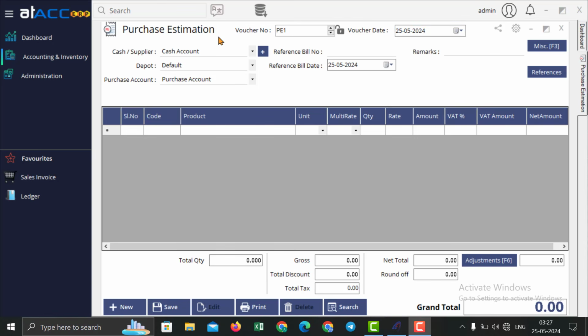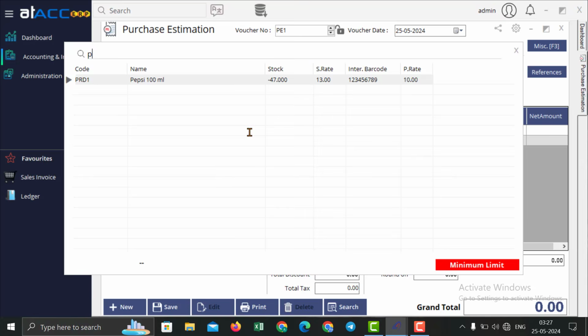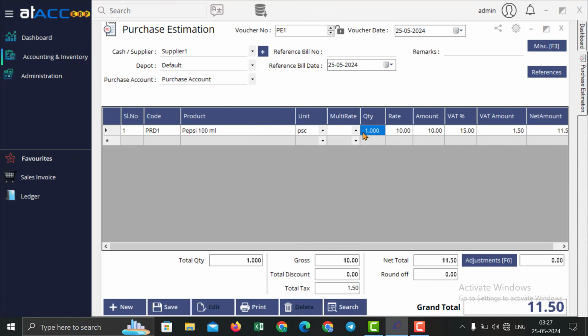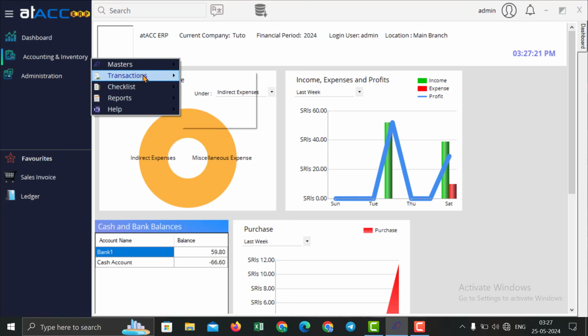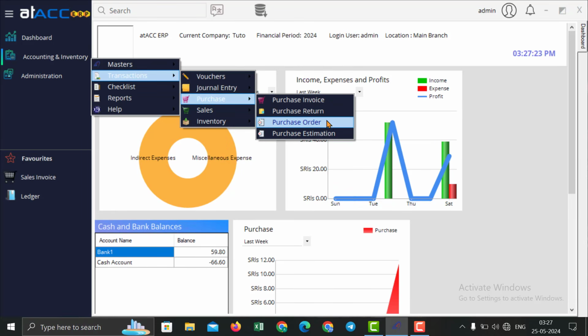All you have to do is just select the supplier, fill the details you need, select the product or products, and you can mention the quantity you need to make the estimation. For example, 100 quantity, I'm saving it. So once you save an estimation, it won't reflect the inventory or accounts. Now, after this, you can simply call the estimation into a purchase invoice directly, or you can call it into a purchase order. Any method you can use.